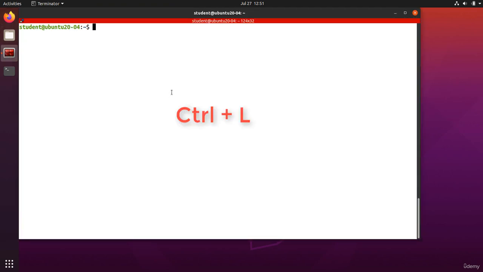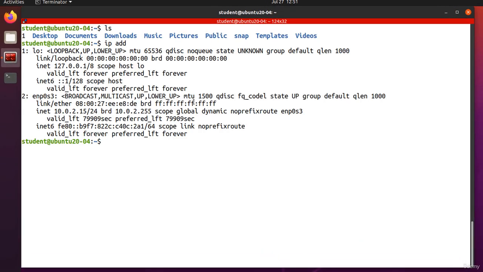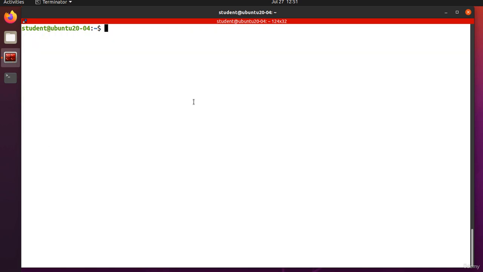Ctrl+L clears the screen. If there's anything on the screen, you can clear it by pressing Ctrl+L. It's similar to running the clear command.